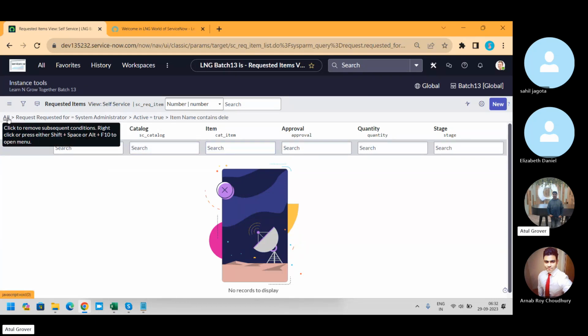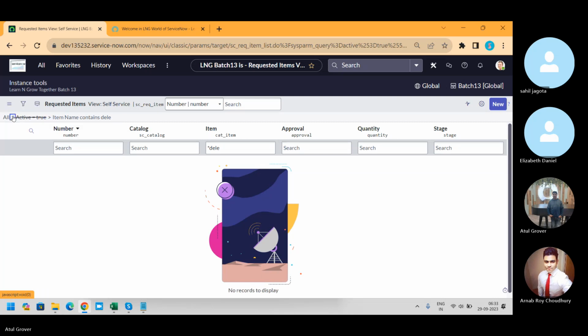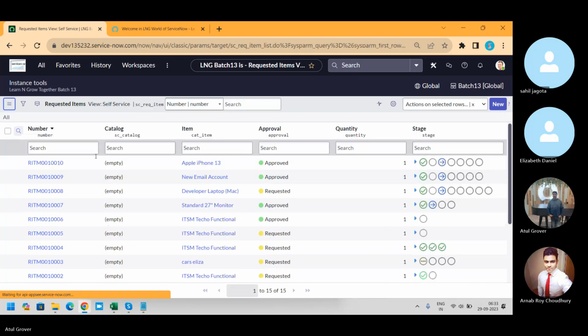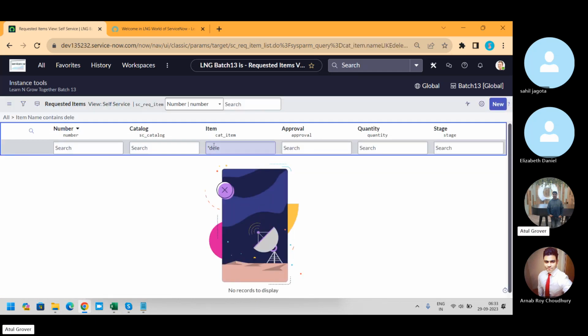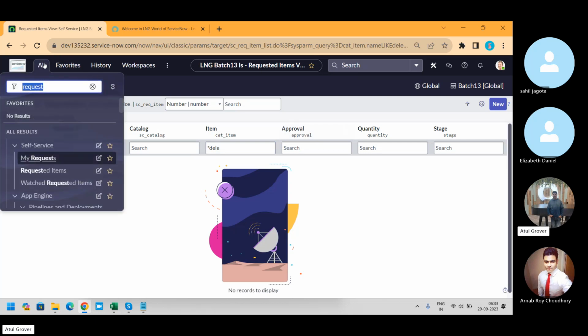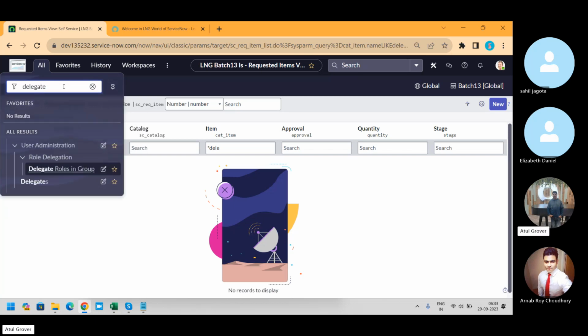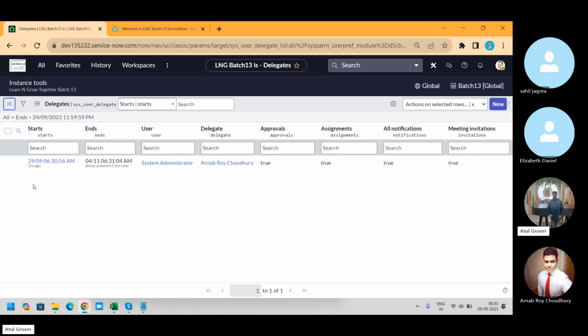Let me click on the all here. For a minute. Oh, it's not. Now it's coming as all. Now we'll search for the delegate. No, yeah, it's not showing here. Do we have something for delegate? Yes, here, delegates. And now you can see this record has been created.